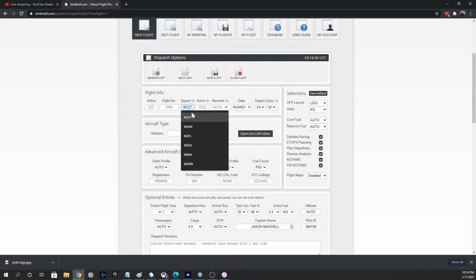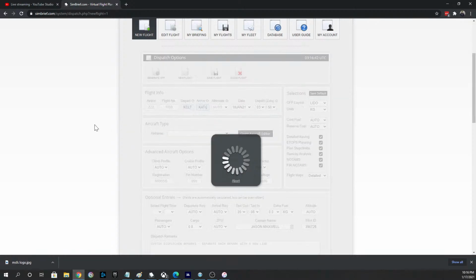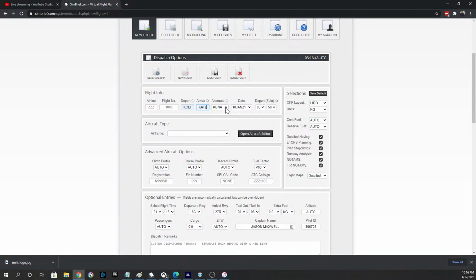So tonight we're going to go from Charlotte, which is KCLT, ICAO code, and we're going to fly down to Atlanta, which is KATL. And you can see SimBrief automatically generates the alternate. You always want to have an alternate airport in case there's an emergency. Of course, it's a sim, so you're not going to have an emergency, but it does that for you automatically.